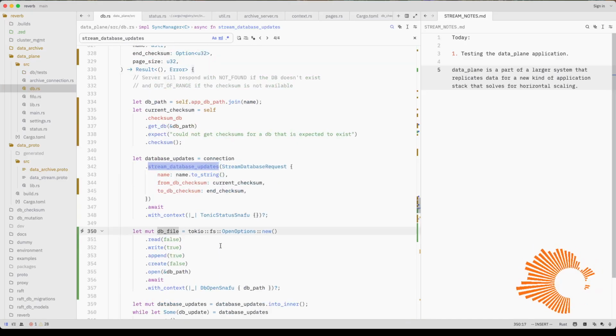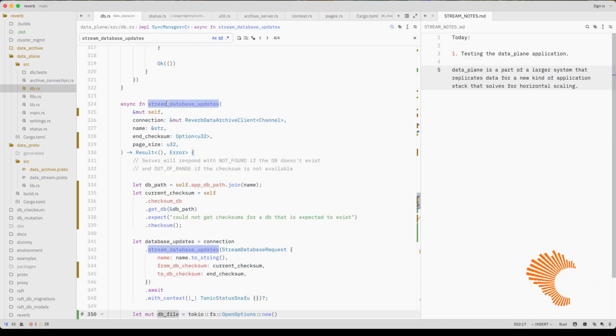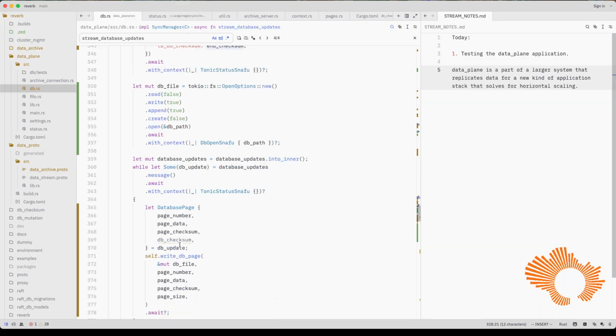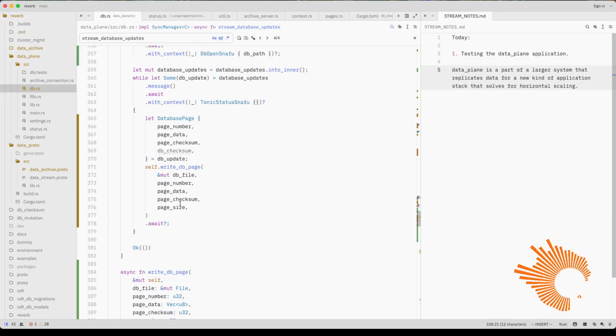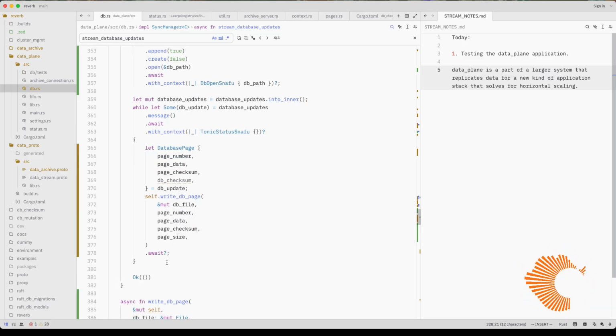But what is missing? What are we missing when we stream the database update and we have an end checksum? We want to ensure that we check the end checksum. We do all of this streaming, we get all of the updated pages, but if we don't actually do something with it, there's no point. Fix me. Check the end checksum.